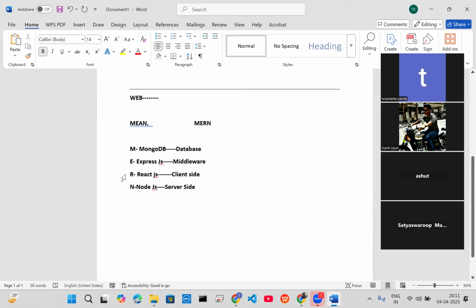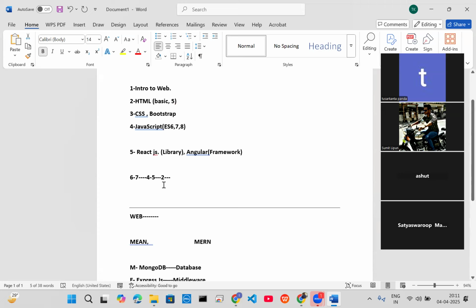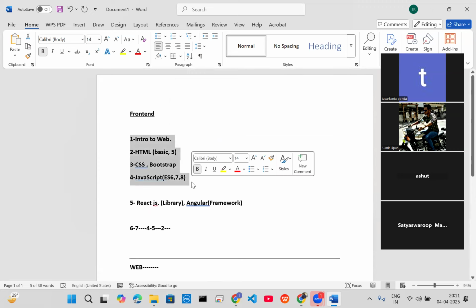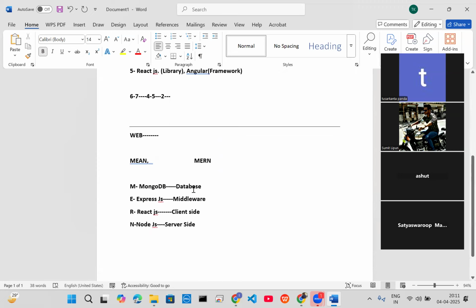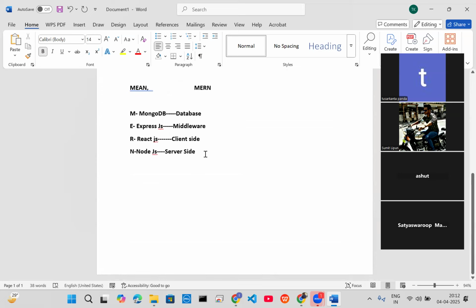Firstly, to achieve the R part, the React.js part, we have to complete all the four parts first. So the thing is that application. What is application? Before starting the course, you need to know about what is application. So there are some types of application.